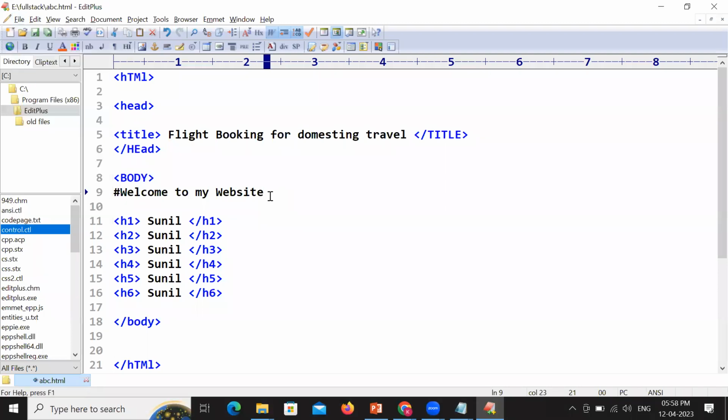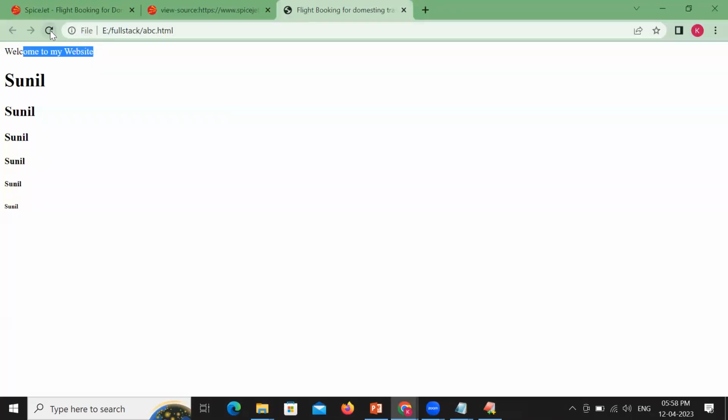Save it and then refresh. Now what's happening? You're getting the hash also in the output. Got it, Maheshwar? Hash is for comments in Python. But this is not Python, this is HTML. How to write comments in HTML?